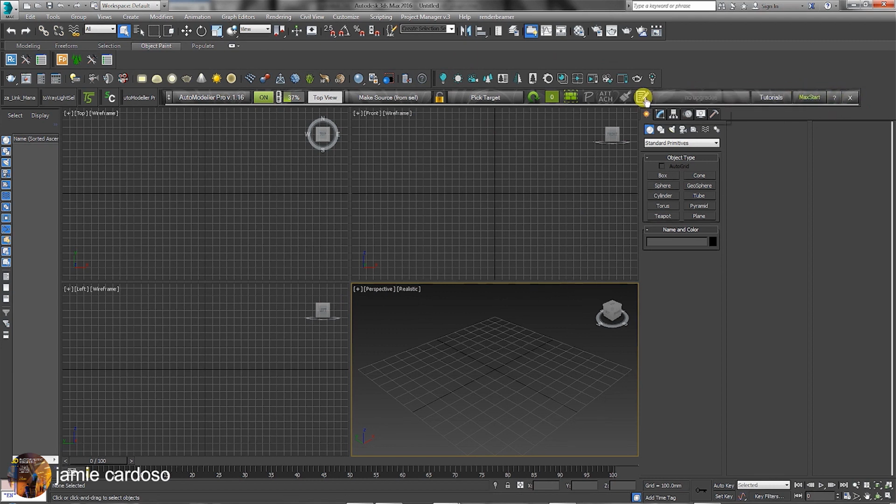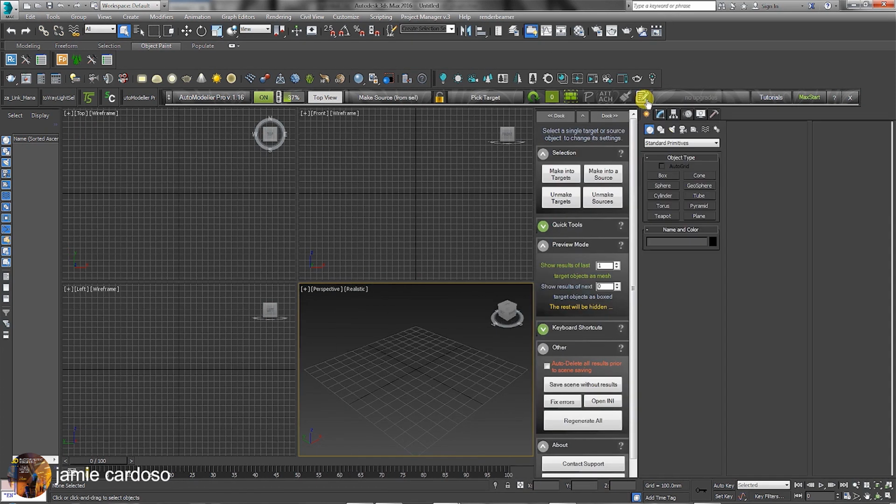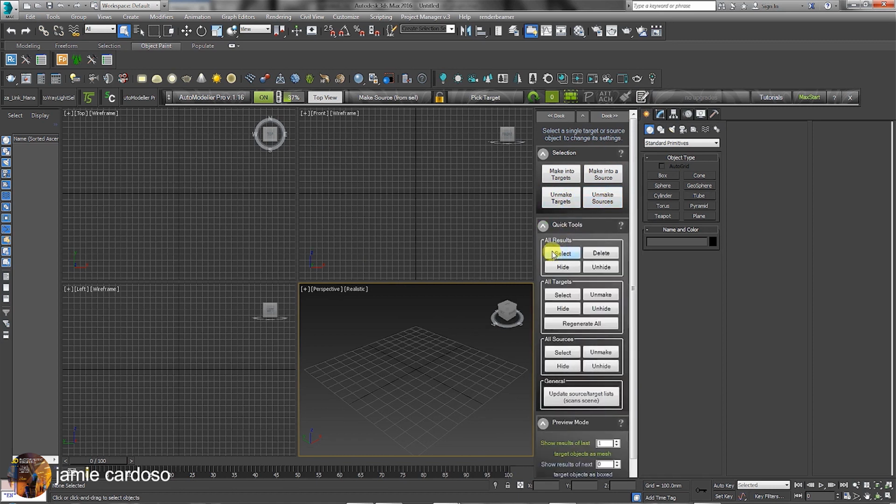This question mark button opens the help files once clicked. This button opens the Properties dialog for model sources and target settings. This button turns selected objects in a scene into targets. This one makes selected objects into a source, and this one to unmake them. Under Quick Tools, we have all these four results to select, delete, hide and unhide. Under All Targets, we have the options to select, unmake, hide, unhide, regenerate all, and so on.